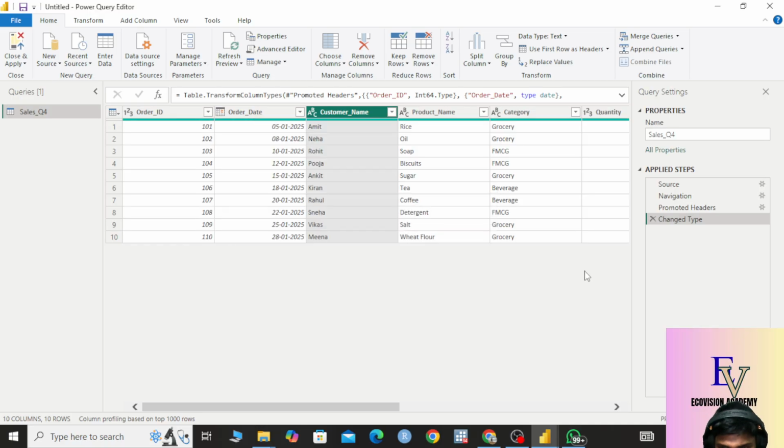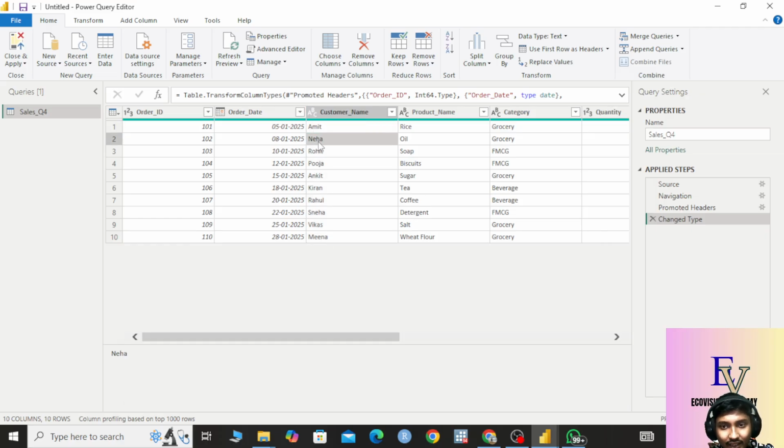If you see, Amit ends with T, Neha ends with A, Rohit ends with T, Pooja ends with A. Among all these names, Neha, Pooja, Sneha and Meena are the four names whose last letter ends with A.